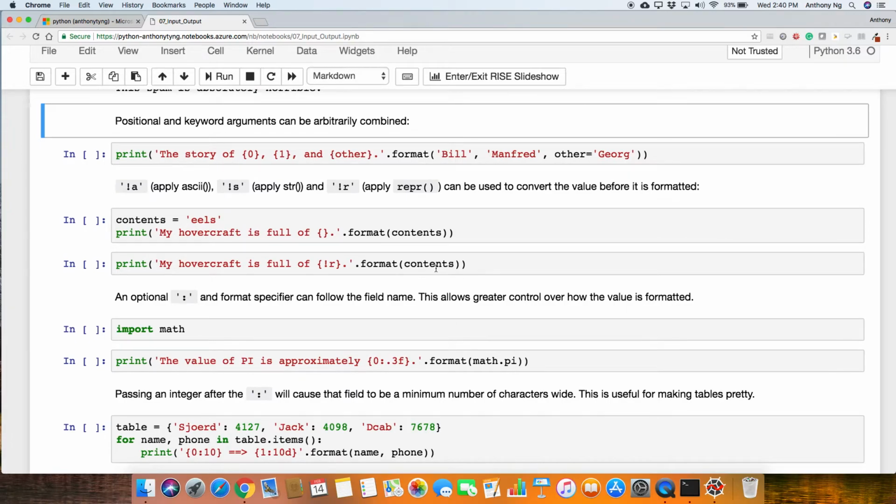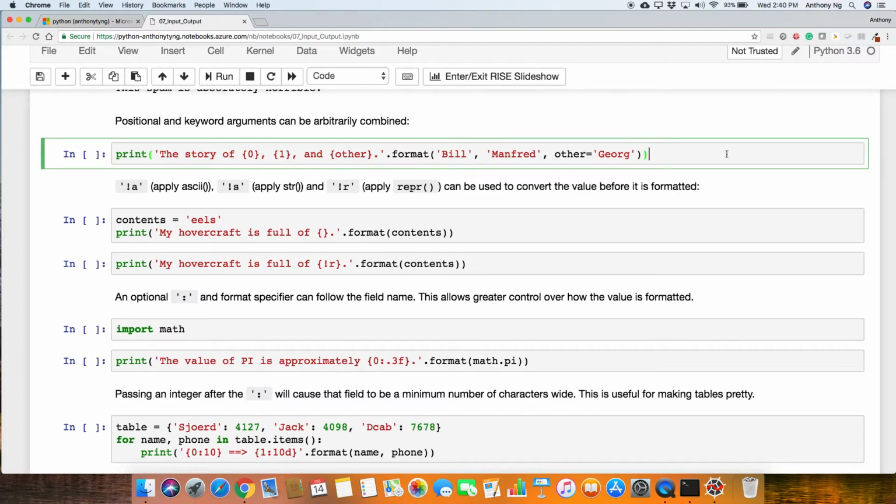You can also combine positional and keyword arguments as well. So you have 0, 1 and other. What you will get now is the story of Bill, Manfred and George.